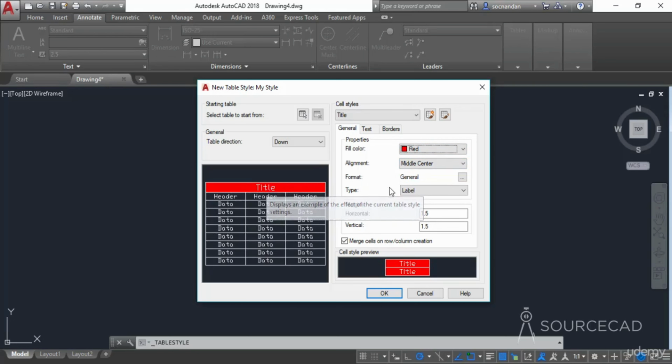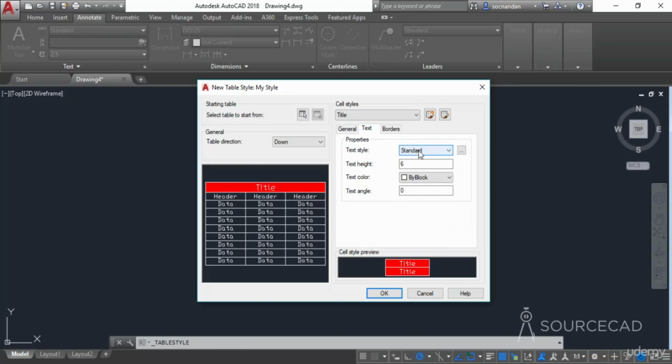Also, if you want to change it to label or something else, you can do that, or you can change the margins. We are not going to change any of these values. Now I'll go to text, and here you can change the text style.